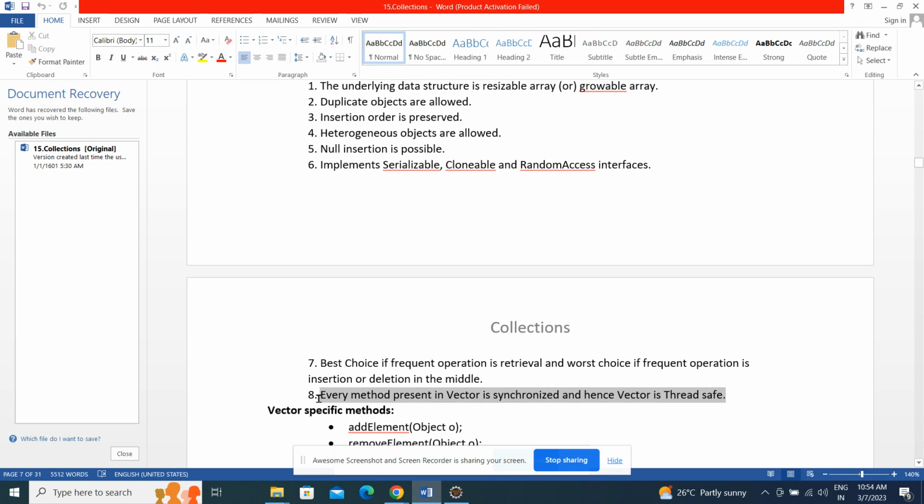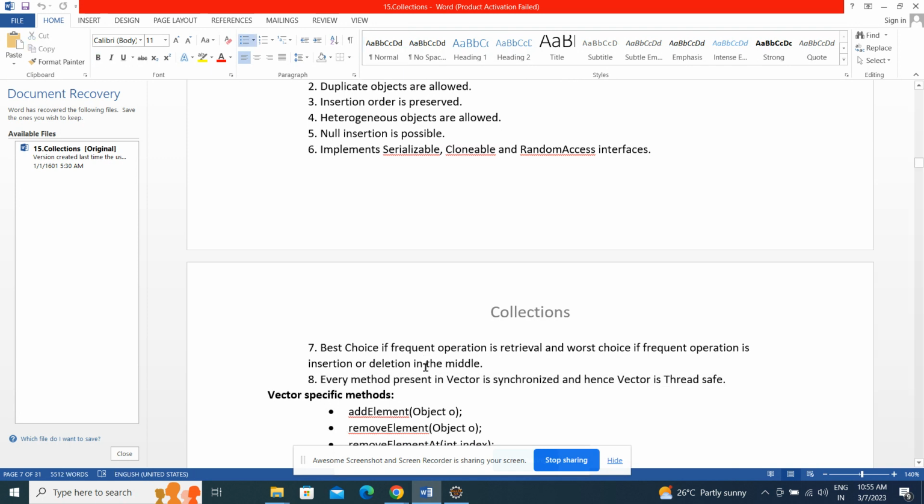Apart from this eighth point, every method present in Vector is a synchronized method. Apart from this, all the rest of the points are common for ArrayList and Vector. Is it clear? Now, there are some extra methods, sorry, in Vector, specific to Vector methods, not for others. So only for Vector, some methods are added.